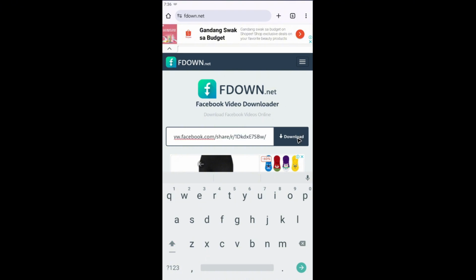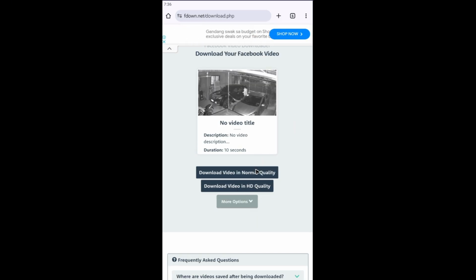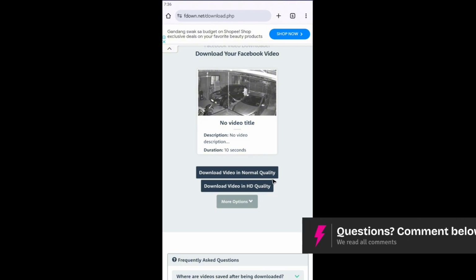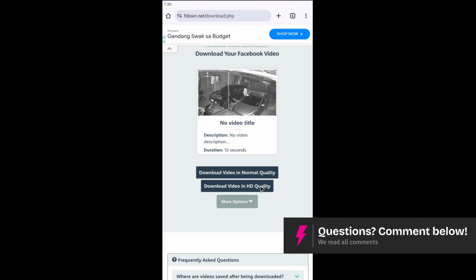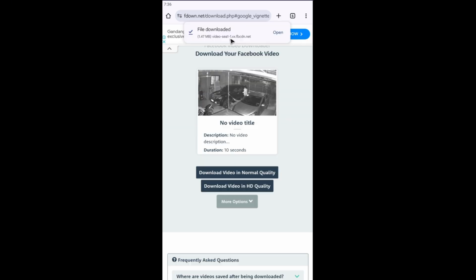Now hit the download button. Now as you can see, you'll be able to download it in a normal quality or HD quality. Of course, we like HD quality, so just go ahead and tap on HD quality. And again, more ads. Just going to close this one. And it says here downloading, and it's done downloading.